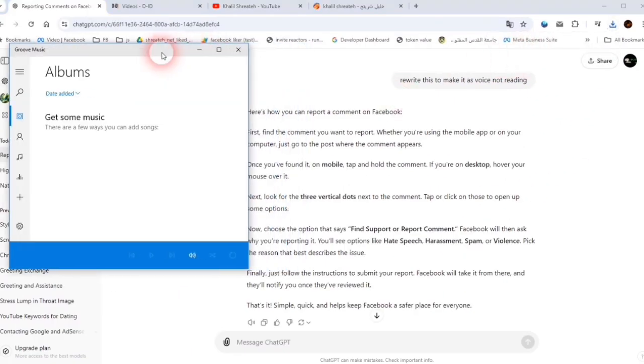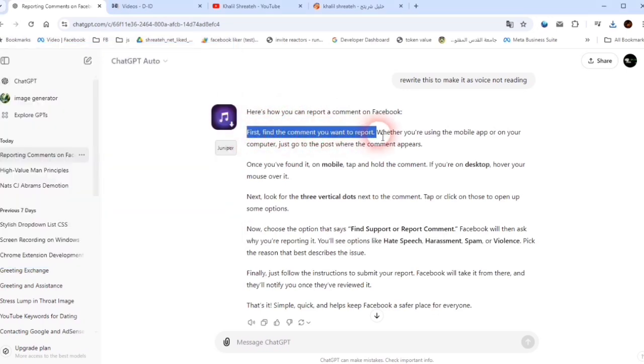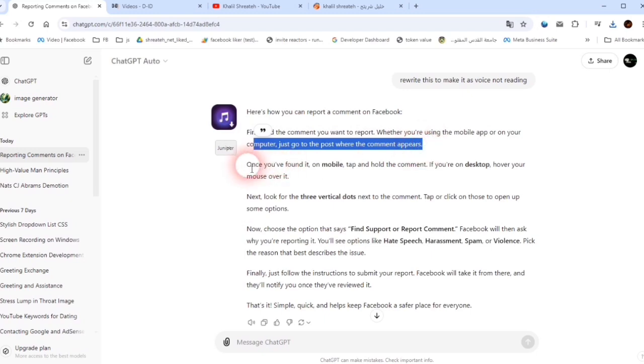Here's how you can report a comment on Facebook. First, find the comment you want to report. Whether you're using the mobile app or on your computer, just go to the post where the comment appears.